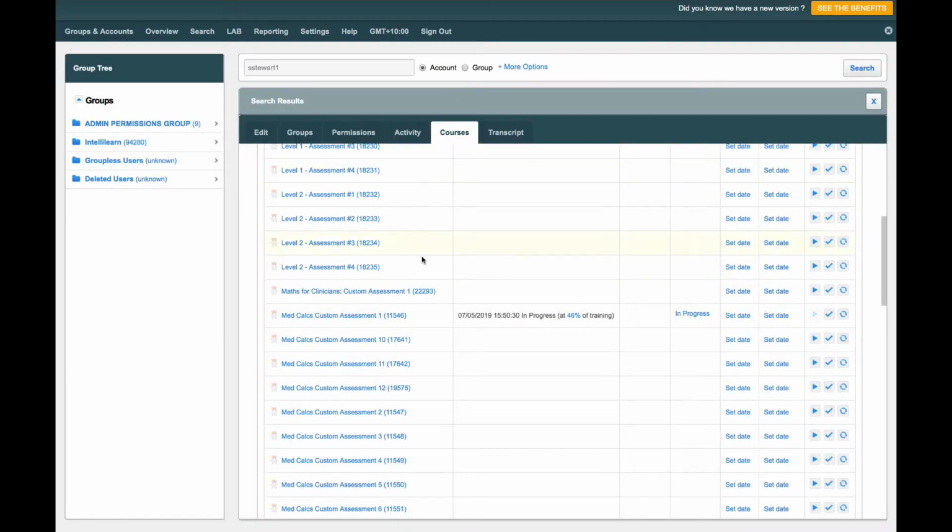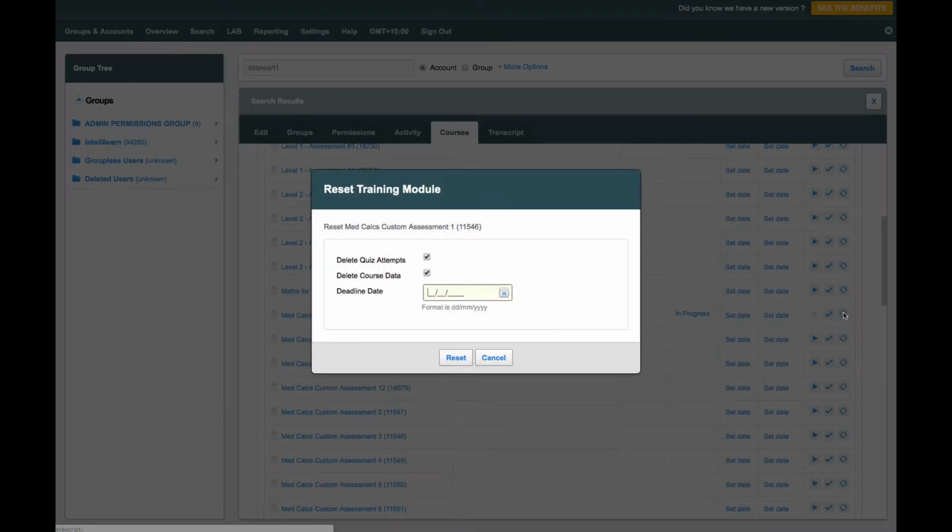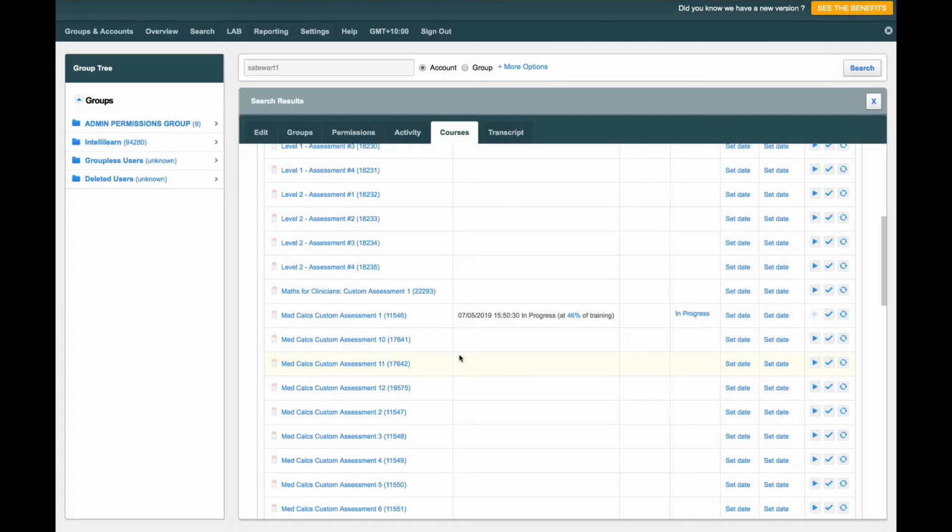If you want to reset that particular assessment so the student can undertake it again, all you need to do is go across to the very small icon on the right-hand side. When you hover over it, it says reset. You'll notice that there are three icons: a play button, a tick, and then a circle. Click on that circle, and make sure these two boxes are ticked, and then click on reset. And what that will do is give the student another two attempts at that particular assessment. You'll see that wipes that clean.